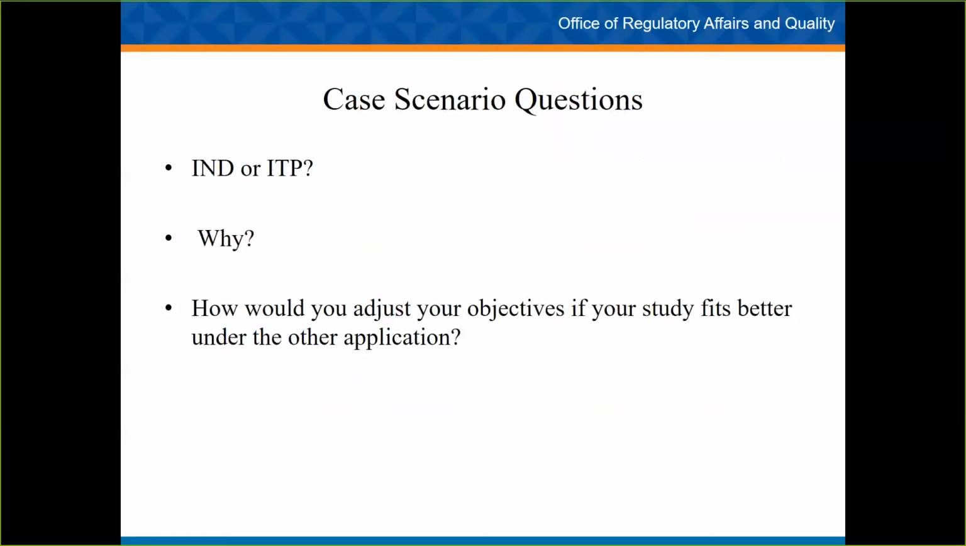All right, so we're going to go through a couple case scenario questions. Running a little low on time, but stay if you can. So we'll vote whether or not it needs an IND or an ITP, talk about why, and then for a couple of them, we'll talk about how you can modify your objectives to better fit under the other type of application.